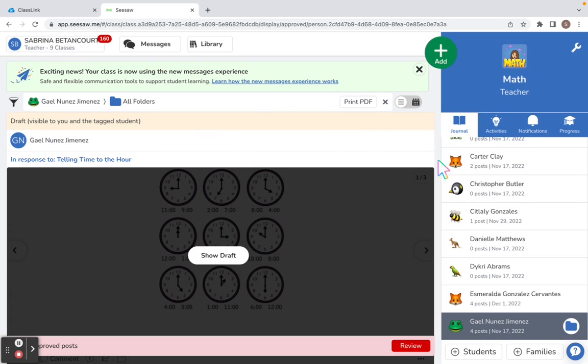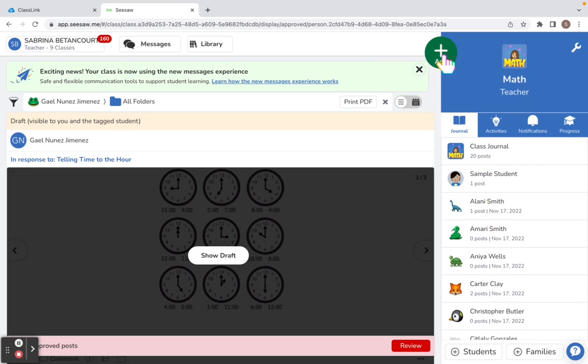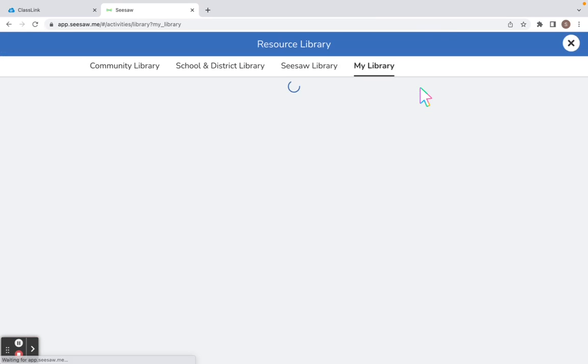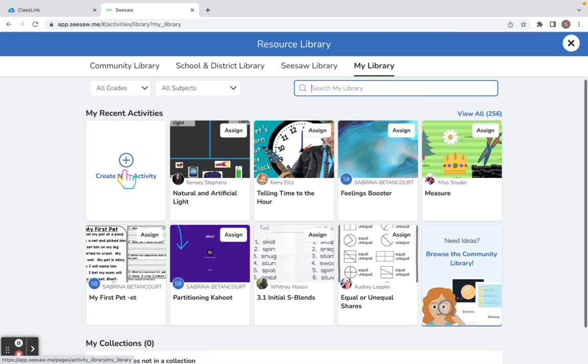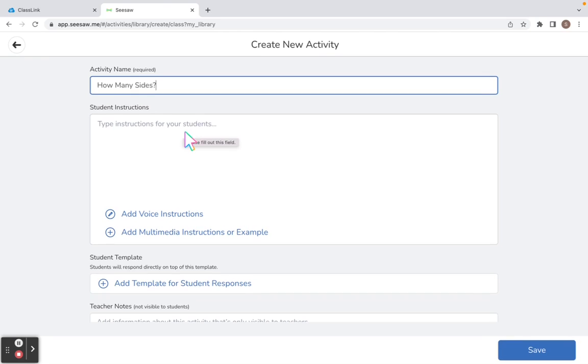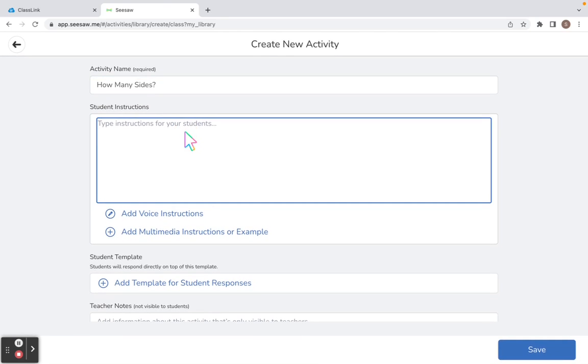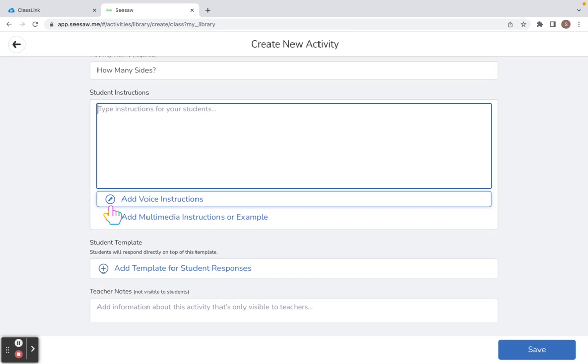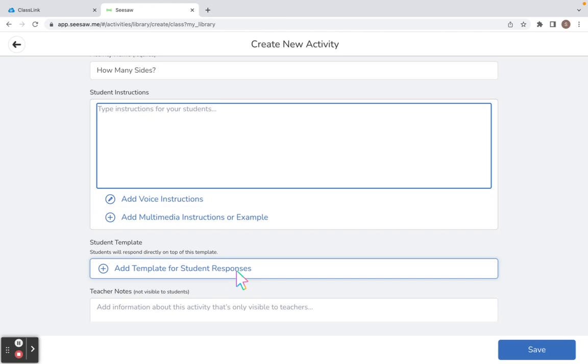Now, I want to create an activity. I'm going to click the green add button and click assign activity. I'm going to click create new activity. And here is the information to create the activity. So I'm going to type the activity name. My activity is titled How Many Sides? And then I'm going to type instructions for my students. So before I type my instructions, I want to go ahead and add the PDF for my students to do their work. So I'm going to click Add Template for Student Response.